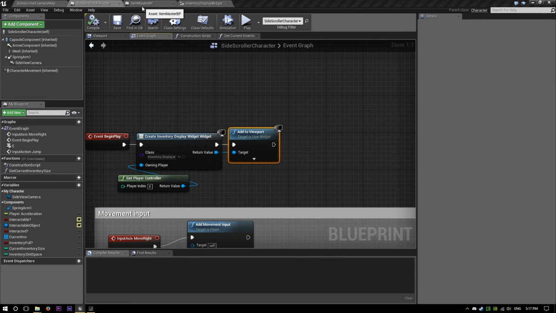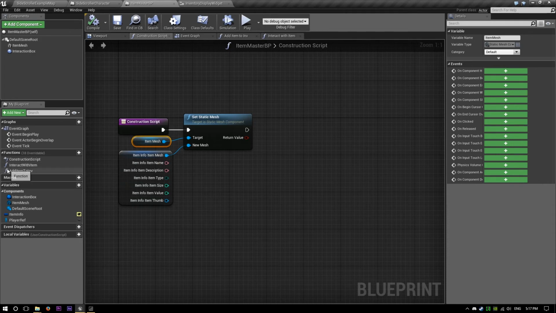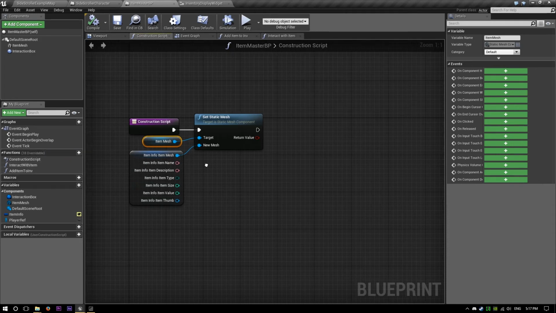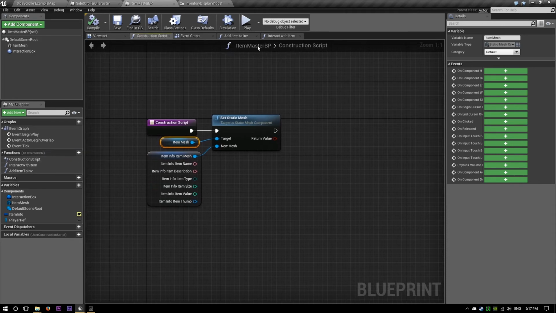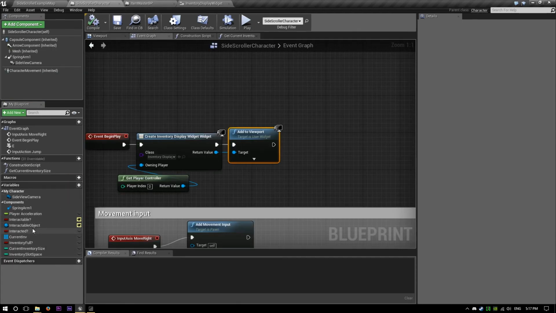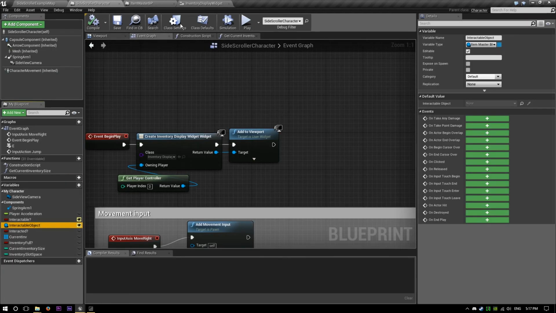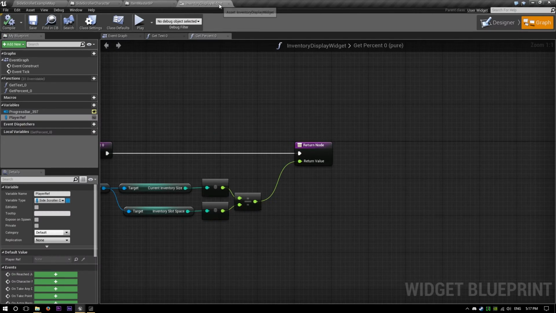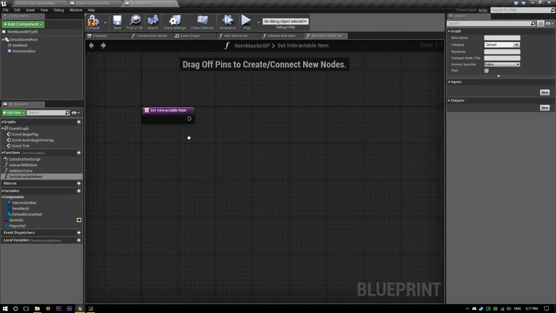Well, we're going to go back and work a little bit in our item master blueprint because we need some more things in here. So we've created the interact with item, we've been able to add it, so now we need to decide when we're interacting with this item, what happens. So we're going to set this to set interactable item. Now if you remember, in our side scroller character we created this. This is exactly what we are setting. So close up that widget, set the interactable item.